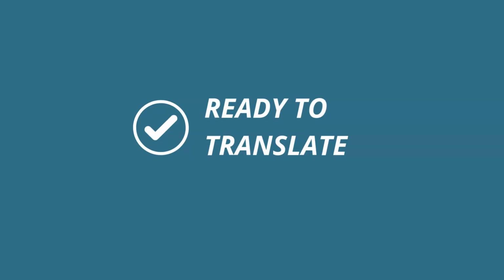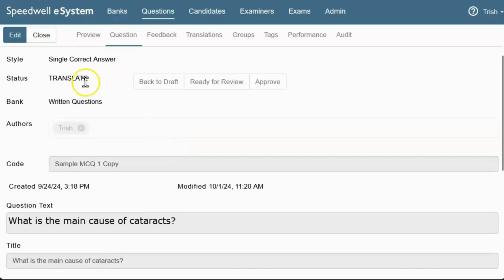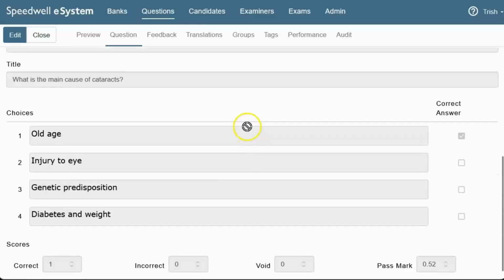Questions need to be populated in the usual way to be translated. This question's been created and the status has been set to translate. It's been populated in English, which is the default language. Now the question text can be translated.